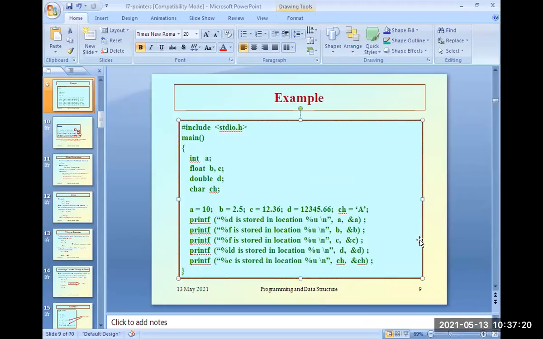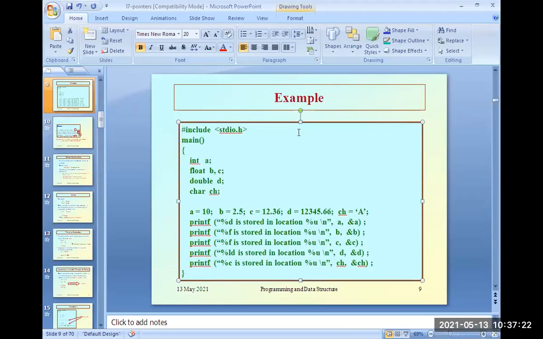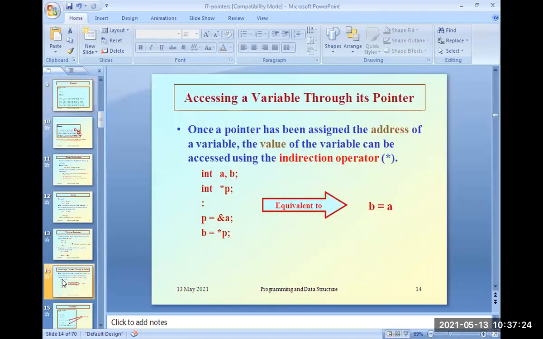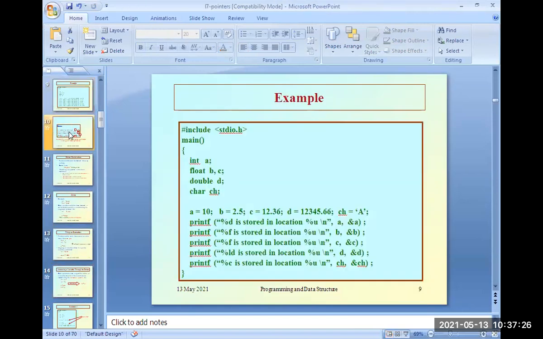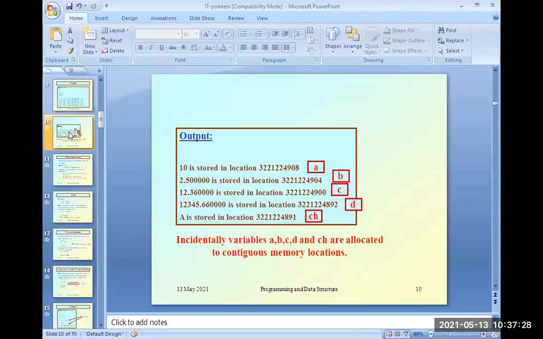Okay, so the output is here. Here, while we are representing, you have to represent the continuous memory allocation. Okay. Here A, B, C, and CH are allocated continuous memory locations.